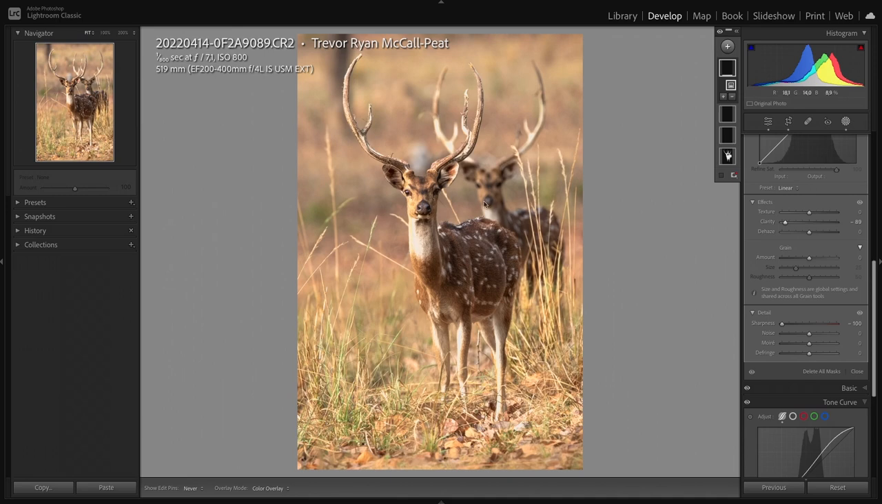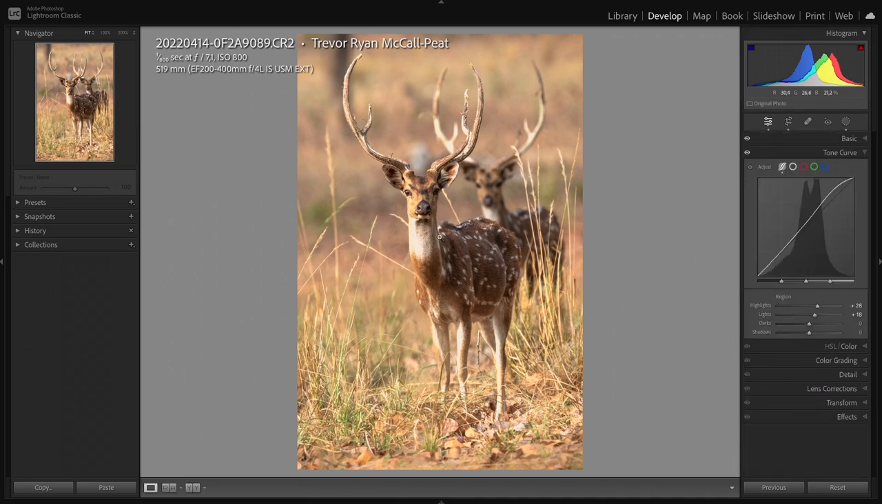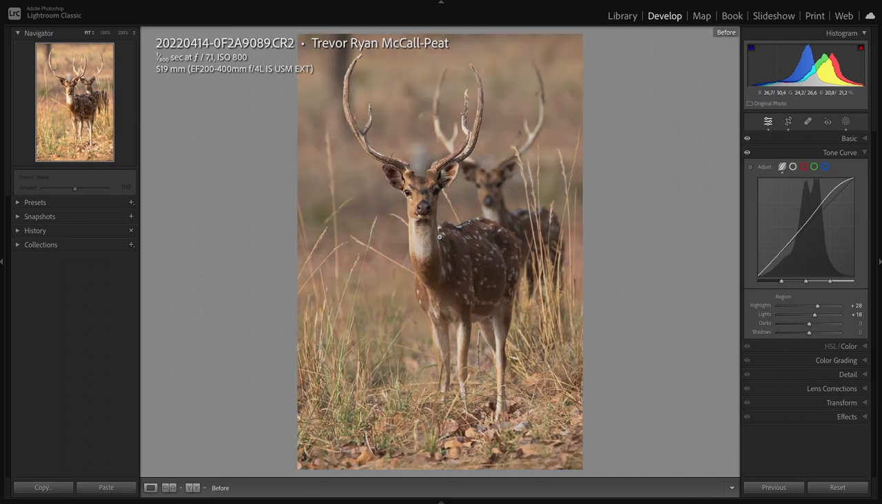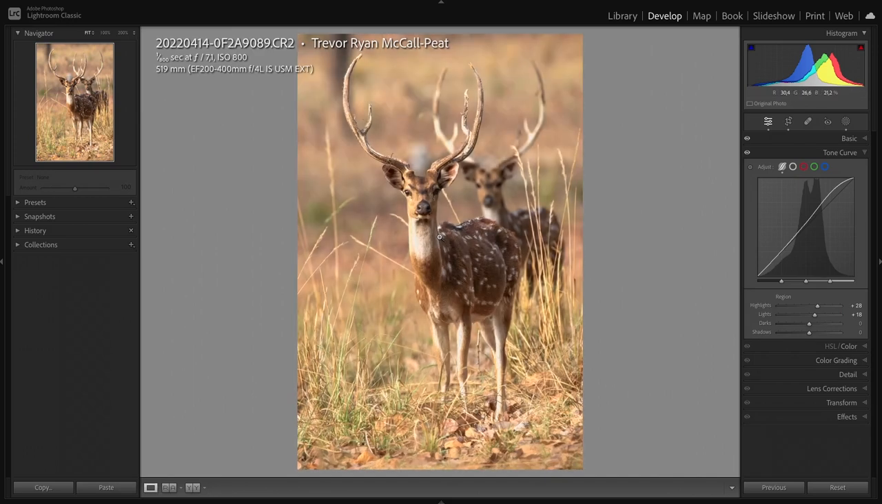And now all my focus is on the deer. So it's a fairly quick edit. If you look before and after, it's quite flat, and now it really pops out. Beautiful light. It's got this warmth coloration to it.